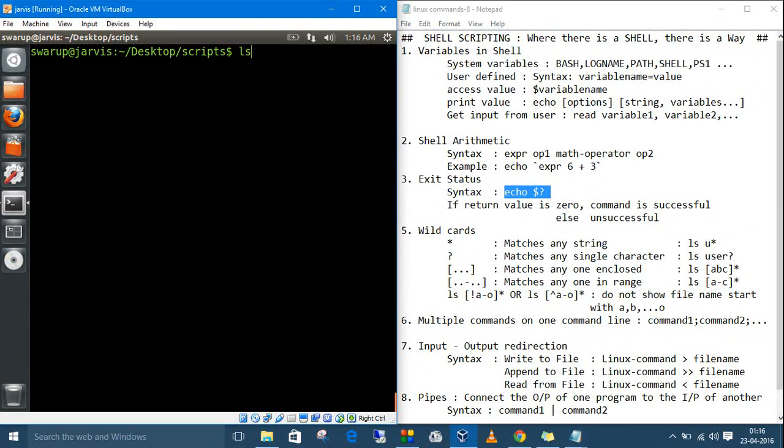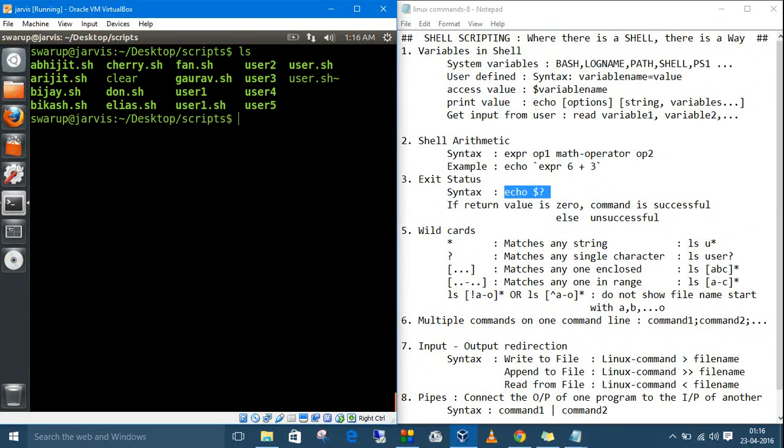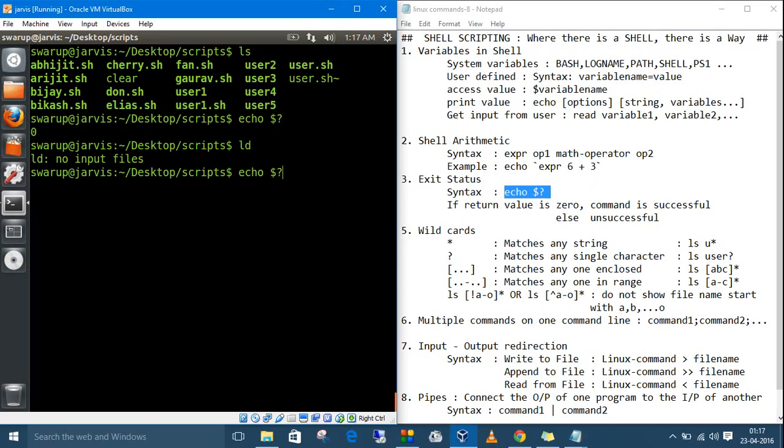So if I type the ls command, say it's giving the result, then we can check echo, then the dollar sign, then the question mark. So it's giving the 0 value. 0 means it's a successful command. Let me type another command like ld, it doesn't exist. Okay, so if I check the same thing now, it's giving 1, means this is an unsuccessful command. Okay, let's clear this one.